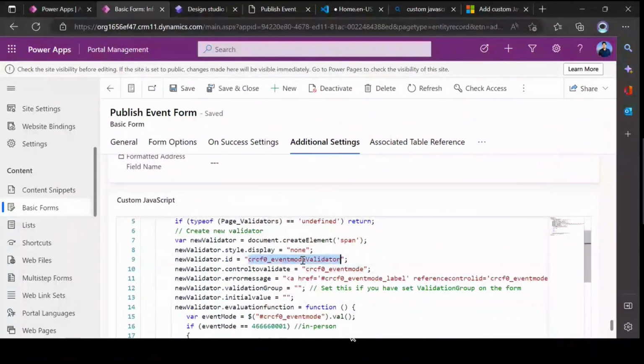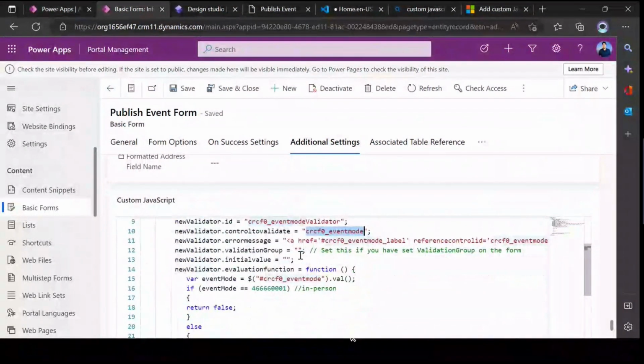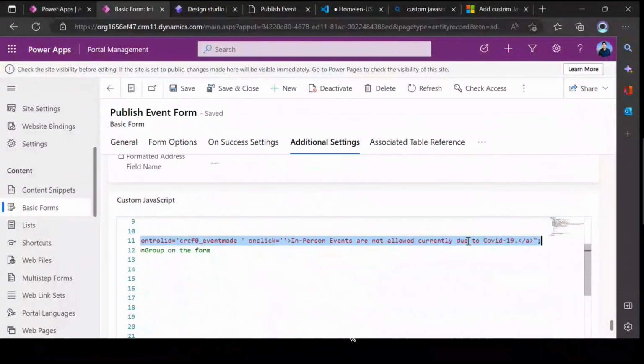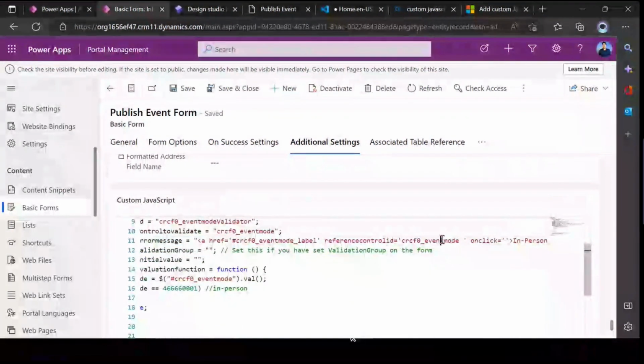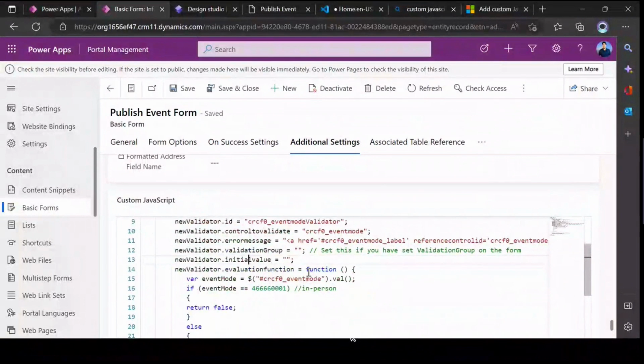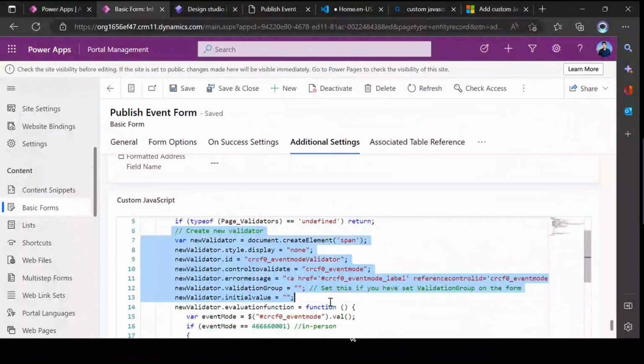This is the validator ID, which I've just kept. And on which control I want to perform the validation, this is the logical name of my control. And once the error message is thrown, what error message do I want to throw? I provided my message: In-person events are not allowed currently due to COVID-19. And if the user clicks on this, I want to take the user to this particular control ID. So this is just a simple validator creation.